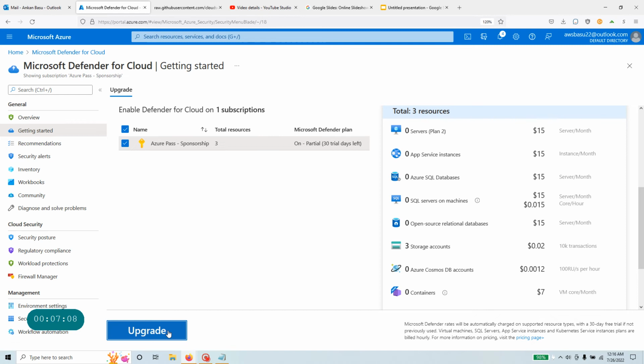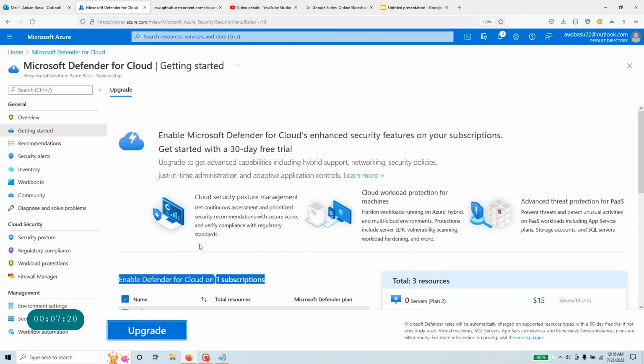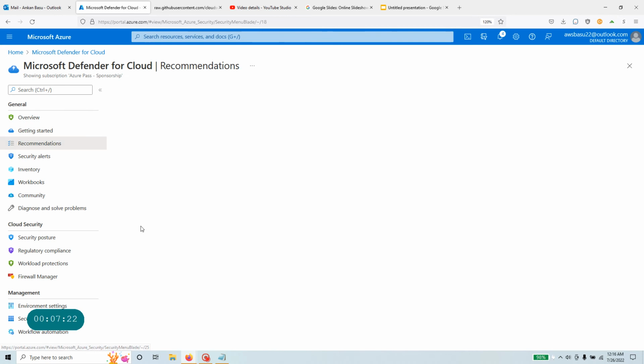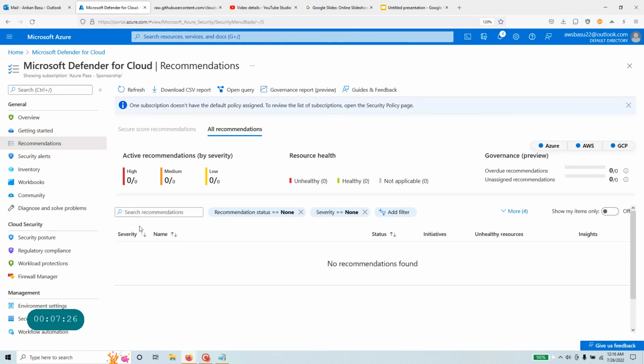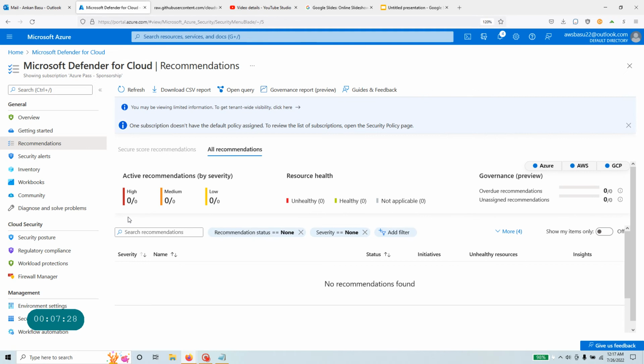Okay, but I'm just going to upgrade this one, and I'm going to use Defender for Cloud, and this is going to give me 30 days of trial. Okay, at this time I'm going to go to recommendations and see if I have already got some recommendations or not. Now you may not immediately see any recommendations in here.